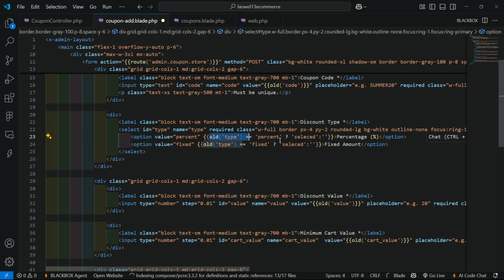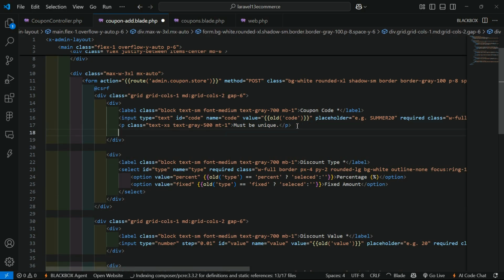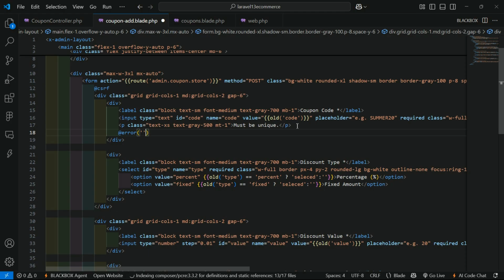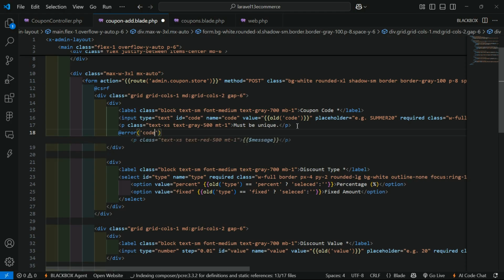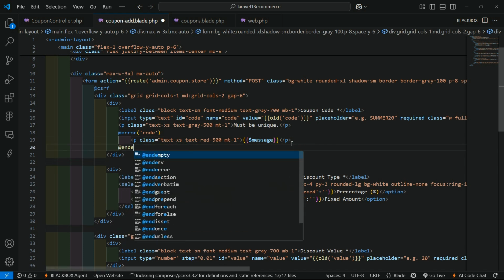If type is equal to percent, then make selected this percentage option, or if type is equal to fixed, then make selected this fixed amount option. And now here let's display here the validation message. So just add here the error directive error, and inside this just pass here the name which is code. Okay, and inside this error directive just write here the p tag and class this one text-access text-red-500 mt-1, and after this just close this error directive, so just write here @enderror.